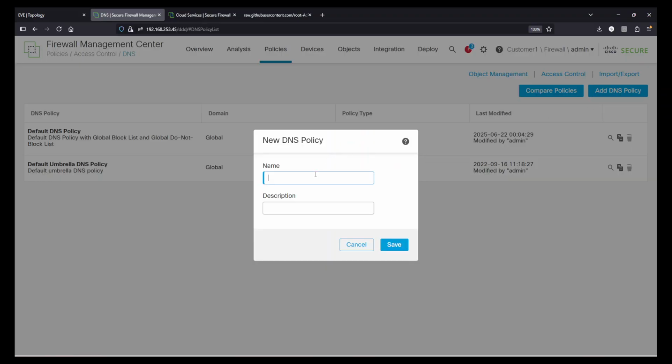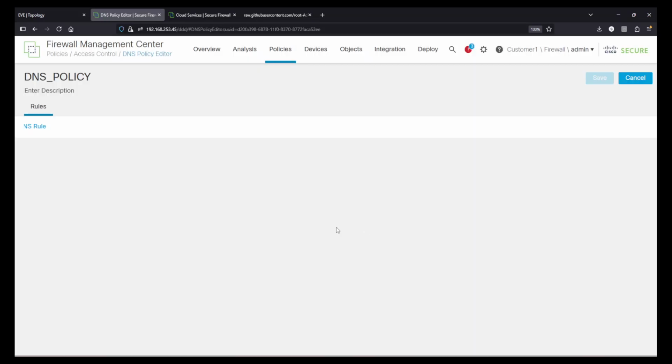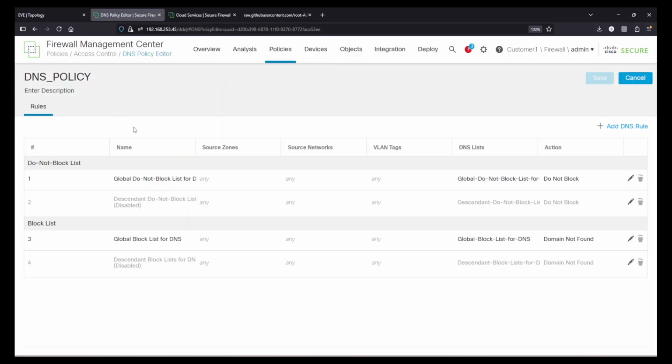Let's click on DNS policy and name it DNS_Policy with a capital P. I can put a description if I want. Just save it. So now I have created a DNS policy, and I'm inside that policy. Now you see I have two sections: do not block list and block list. When we will be creating rules in those policies, before creating the rules, we need to create the DNS list and DNS feeds to be used in here.